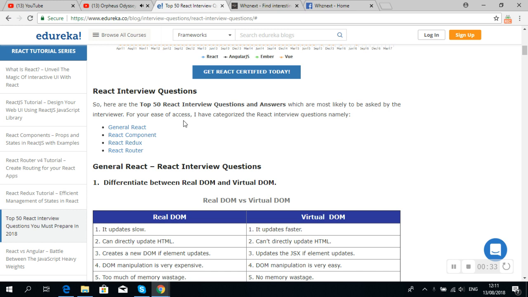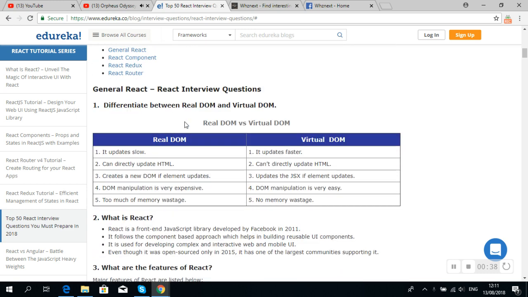Question: differentiate between real DOM and virtual DOM. For real DOM, it updates slowly, can directly update HTML, creates a new DOM if elements update. DOM manipulation is very expensive, too much memory wastage. For virtual DOM, it updates faster, can't directly update HTML, updates the JSX if elements update. DOM manipulation is very easy, no memory wastage.